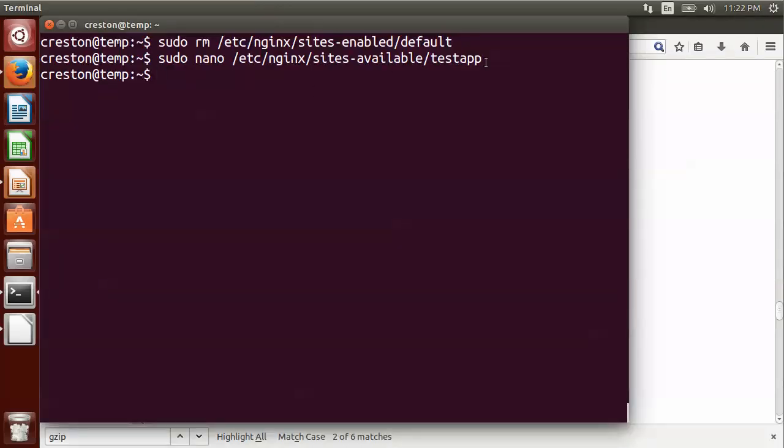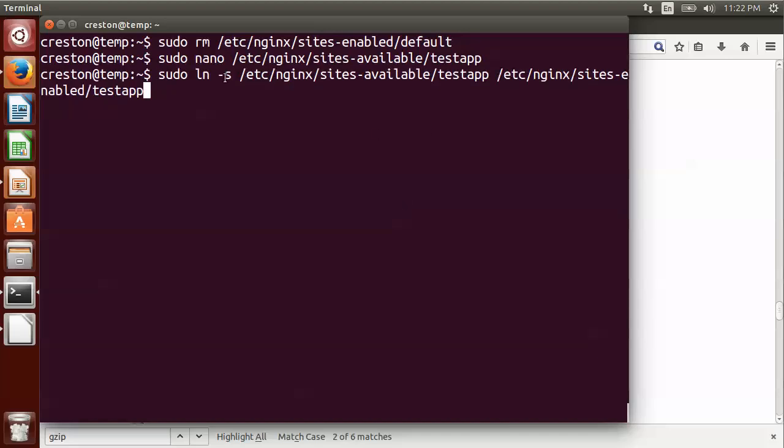Now that the new nginx site has been created, we actually want to create a symlink from the sites-available test app to the sites-enabled, because you typically only put symlinks in the sites-enabled location to enable and disable sites. So I'm going to go ahead and do that. And now I'm going to say sudo service nginx start, to start the service. Okay, this won't be working fully yet because we still need to do a number of configurations.